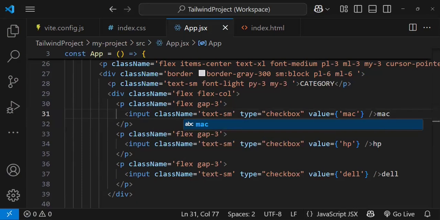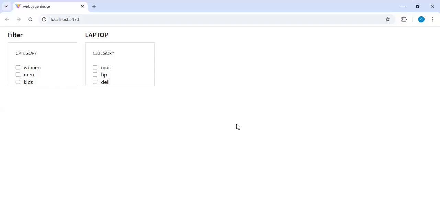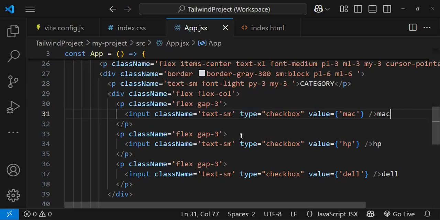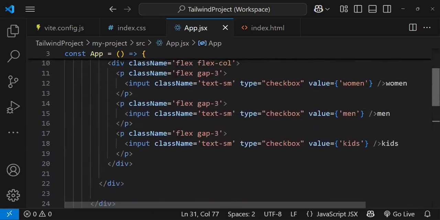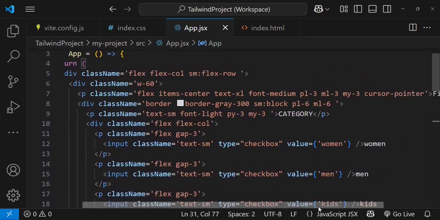Okay, so this is what we have so far. Let me share, go to the browser. So filter, filter. I need to change this to also capital letter. The filter, I want it to be in capital letter. The filter should be in capital letter.